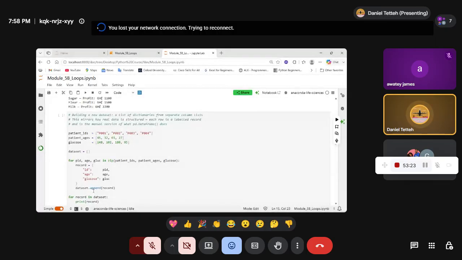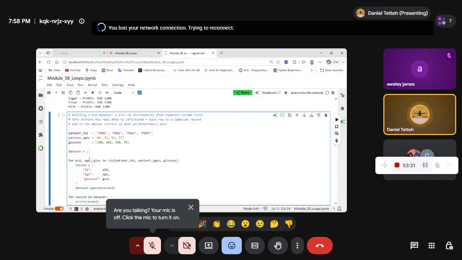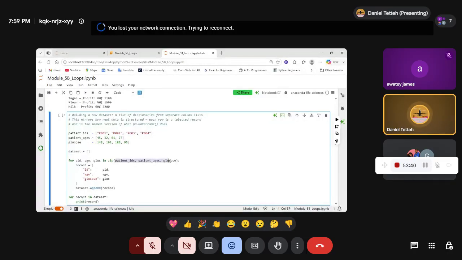Here we have a number of lists over here, and we have an empty list called dataset. Then we are saying that for pid, which is the patient's ID, age, and glucose in zip, we are bundling it together. What are we supposed to do? record equals a dictionary: id=pid, age equals this. So we know how to create a dictionary, right?